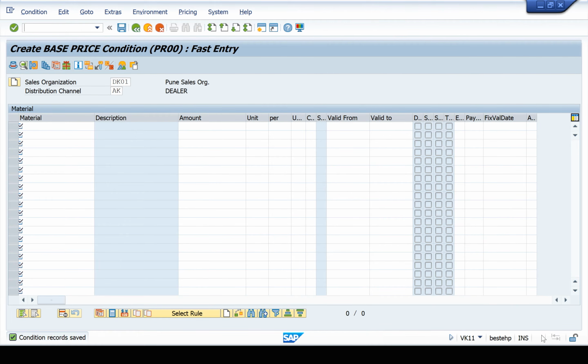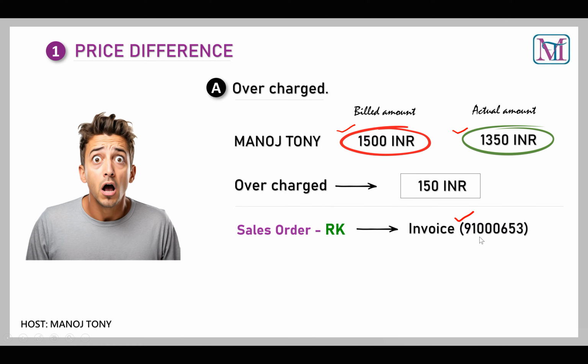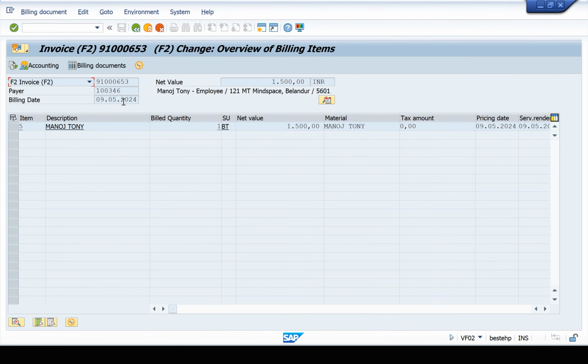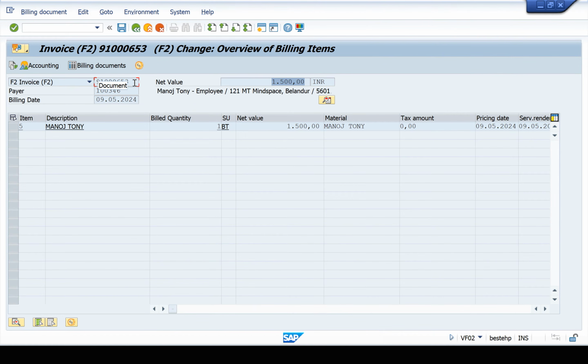Go to VF02, and this is the invoice number 91000635. Enter. In this invoice, we have charged 1500 rupees, but we were supposed to charge 1350 rupees. So here 150 rupees is overcharged. We have to refund 150 rupees, so we have to create an invoice correction request. Okay, so let's copy this invoice number.